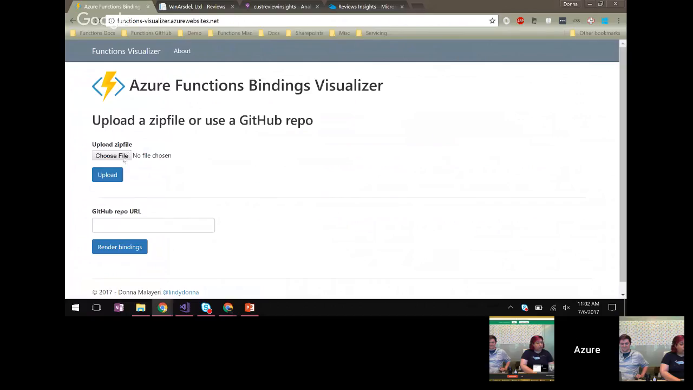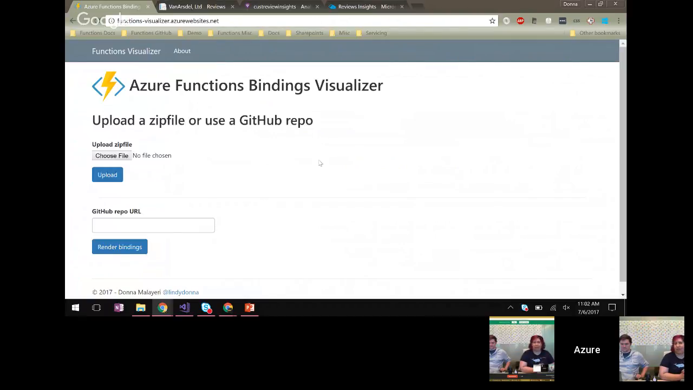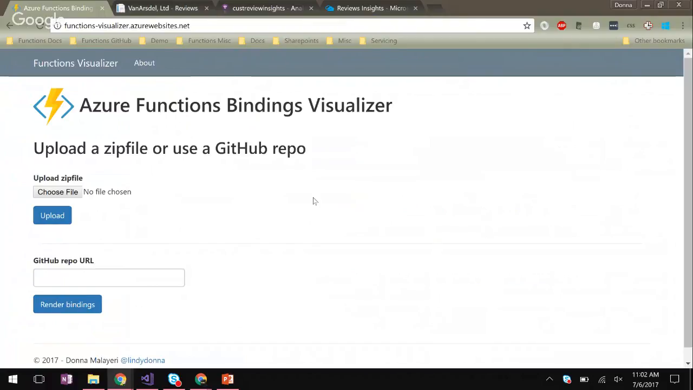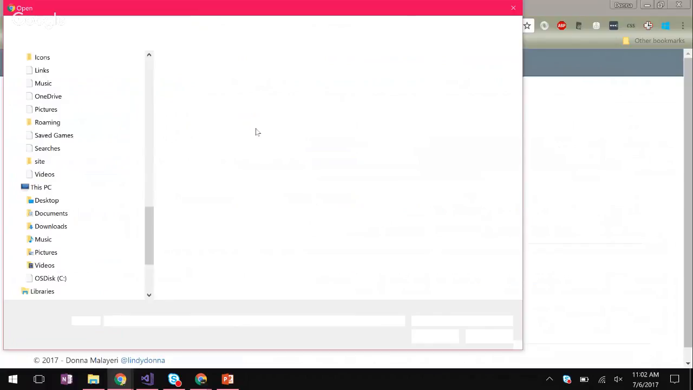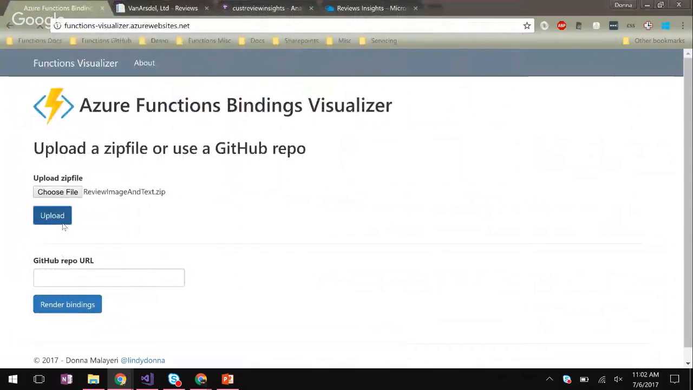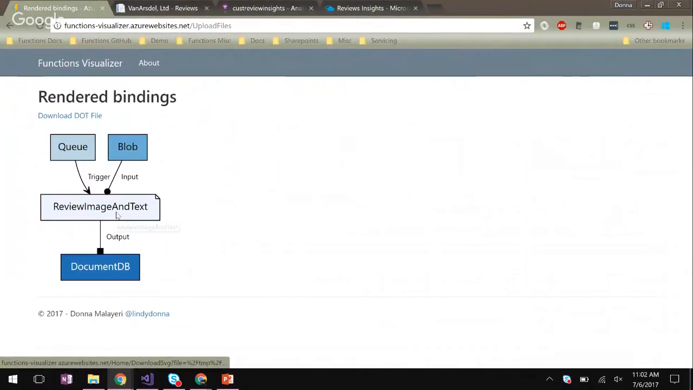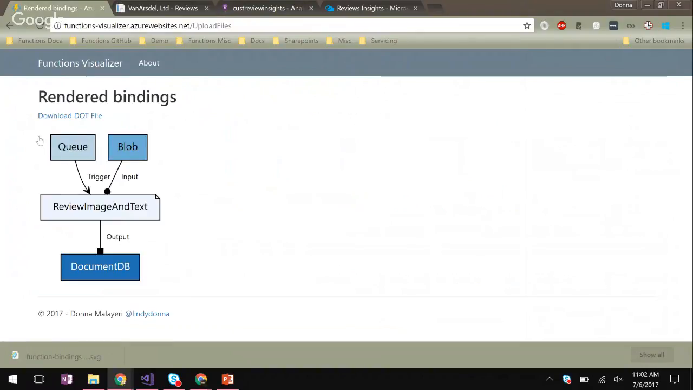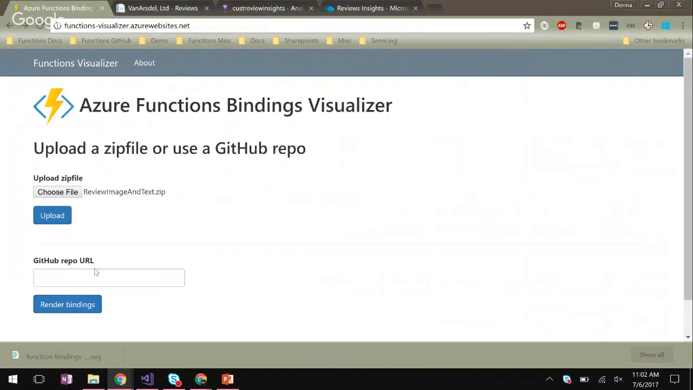So the first thing I'm going to show you is actually my hackathon project. It's the functions visualizer. I give a lot of presentations on functions, and sometimes I'm presenting some pretty complicated function apps. So it's really useful to be able to visualize how all the different bindings in the app interact with each other. The function I'm going to show you now is actually pretty simple. If I upload my function JSON files for the function app, this creates a visualization, and you can even download an SVG file and stick that in PowerPoint. You can also point it at a GitHub repo.